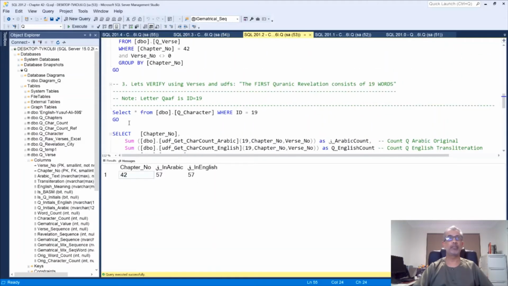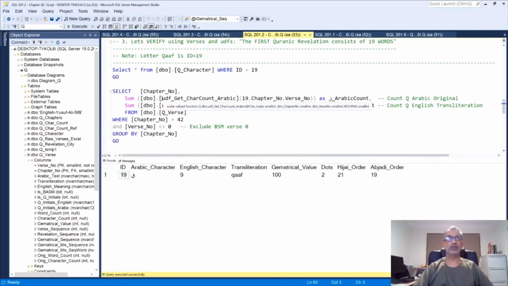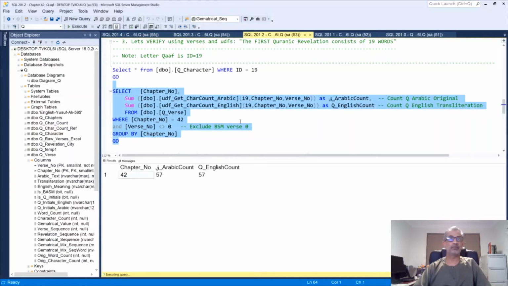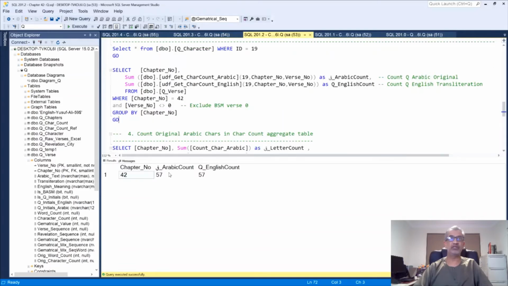So that's true again. Once again, I want to show you that the ID of the letter Qaf is 19, which is the abjadi order as well. Okay, now because we're going to use 19 in the calculation here, where we have a user-defined function which goes and given a character ID and a chapter and a verse, it will tell you how many times it occurs. If you don't give it a verse number, it doesn't have any limitation, so we're limiting it to only chapter 42, excluding verse 0. Run that. This is again a double verification that in chapter 42 we do have 57 Qafs.